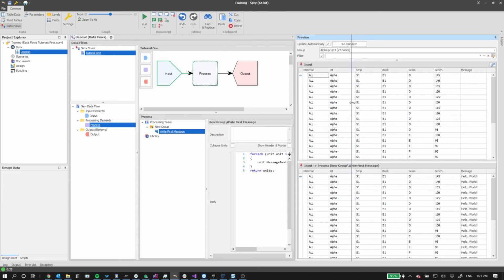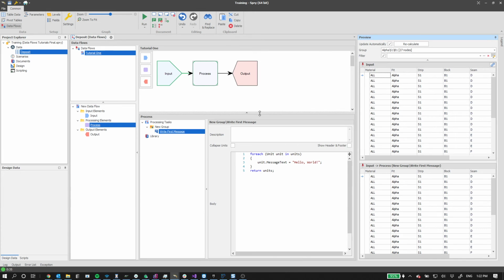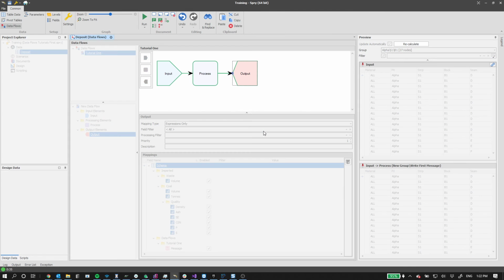Now, we're not finished yet. We have one more step. Units themselves don't do anything unless you tell them to go back to the table. So at the moment, the process block does write to each of the units, but right now there's no feedback loop to put the data back into the table, which is what the output block is designed for.